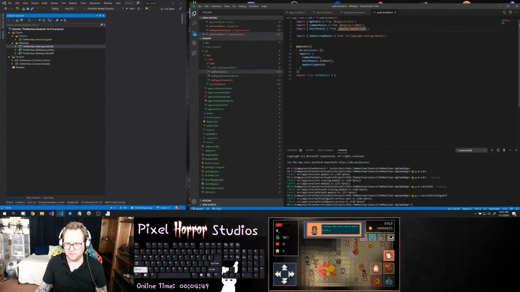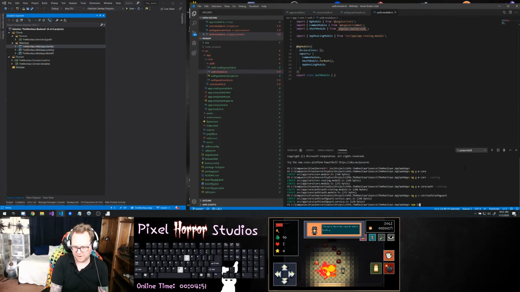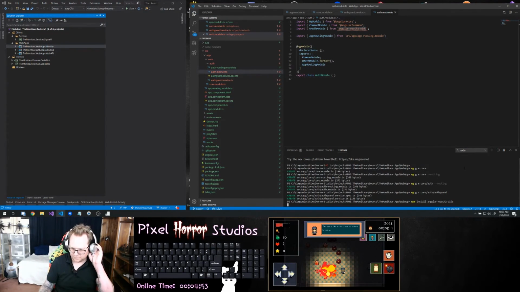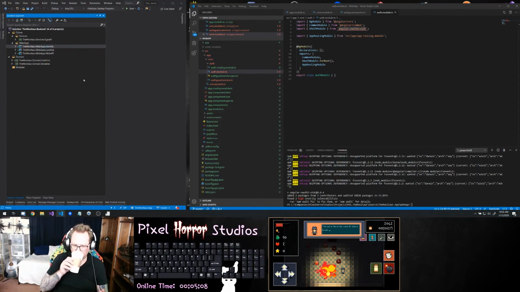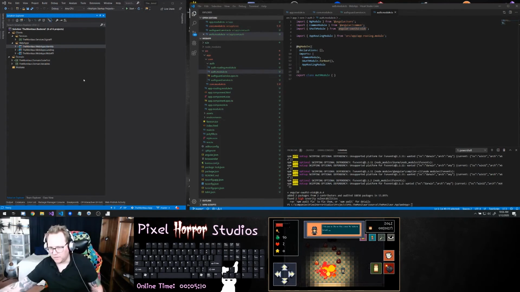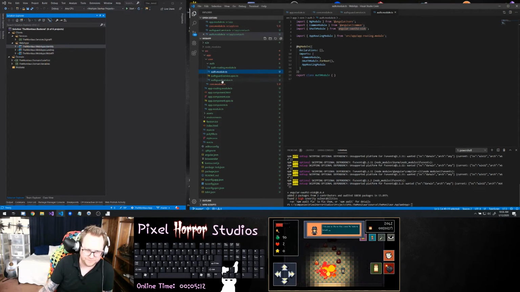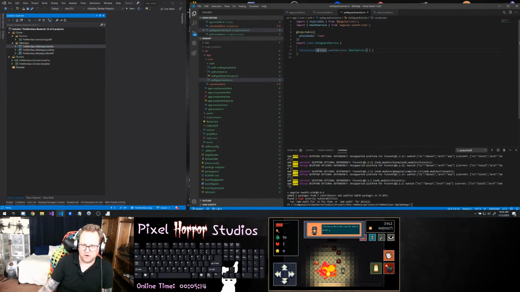So I believe what I need to do next is an npm install this. So we're going to add in the Angular OAuth 2 OIDC module. And now you can see that it's been added to the project. And now we have my OAuth service available here in my AuthGuard service.